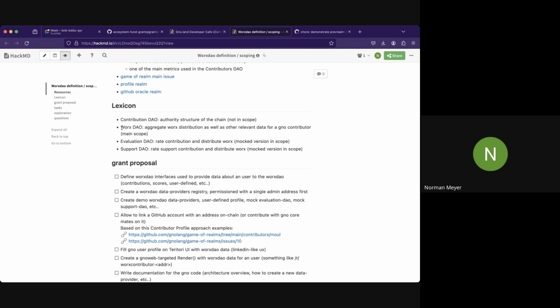What is called the Works DAO, from Manfred's definitions, is for now something that aggregates information about a user as a contributor, like if he got works points from sub DAOs, some personal data, maybe linking a GitHub address, stuff like that, and being extensible. An example of a sub DAO is the evaluation DAO, which will rate dev contributions and distribute works points. The support DAO would rate support contributions, distribute works points, and so on.